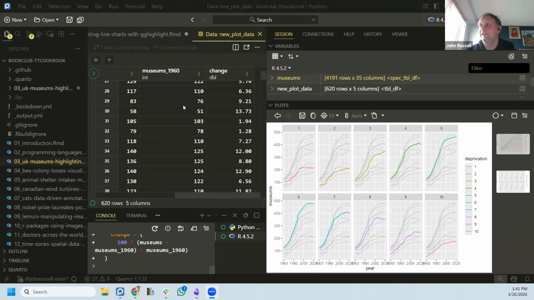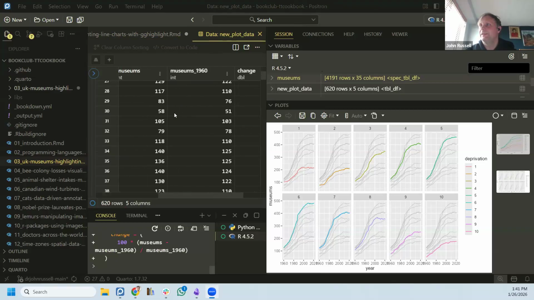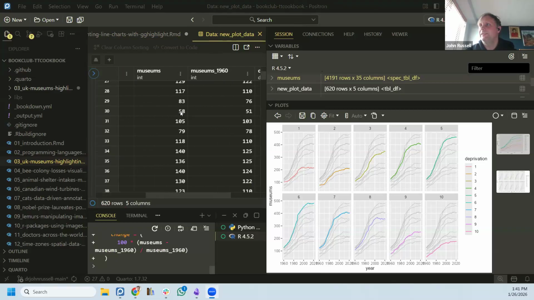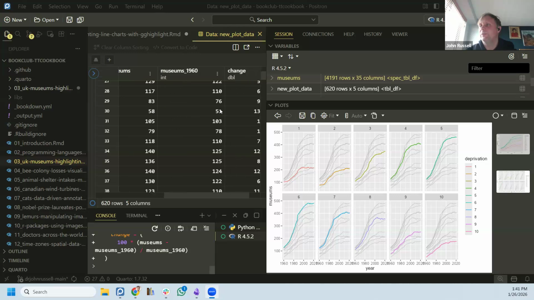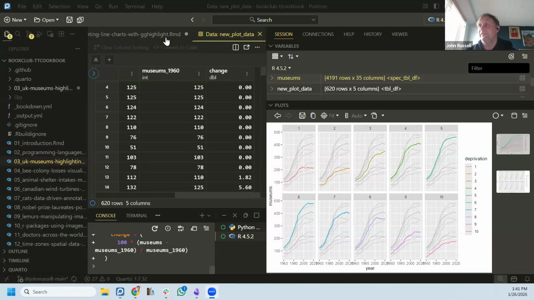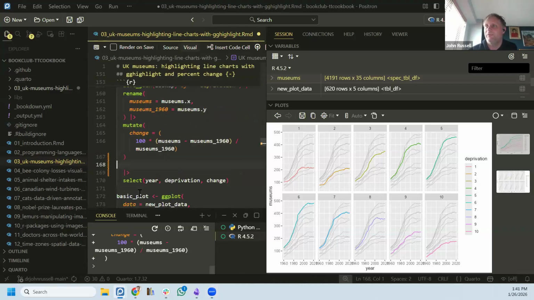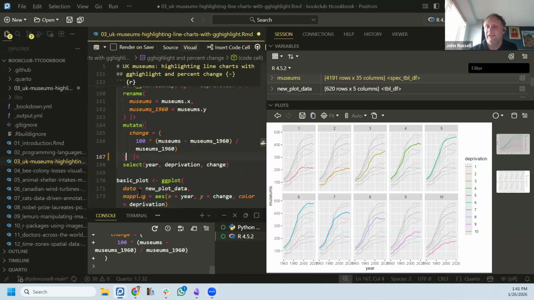For this one, 1962, there were 58. There were 51. 58 minus 51 is 7. 7 over 51 is about 13%. And so this way she's doing an in-the-moment idea of being like, I would like this better instead of being a number of museums to be a percent change of museums.